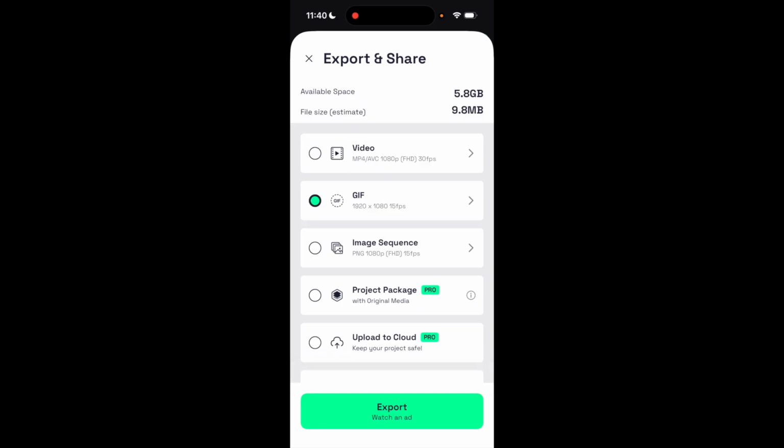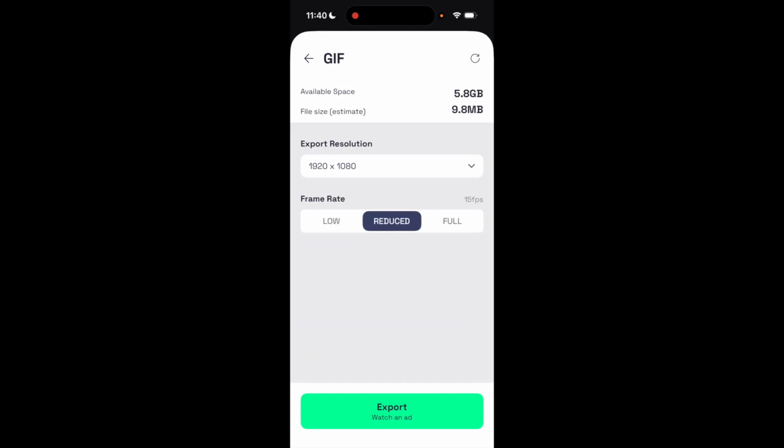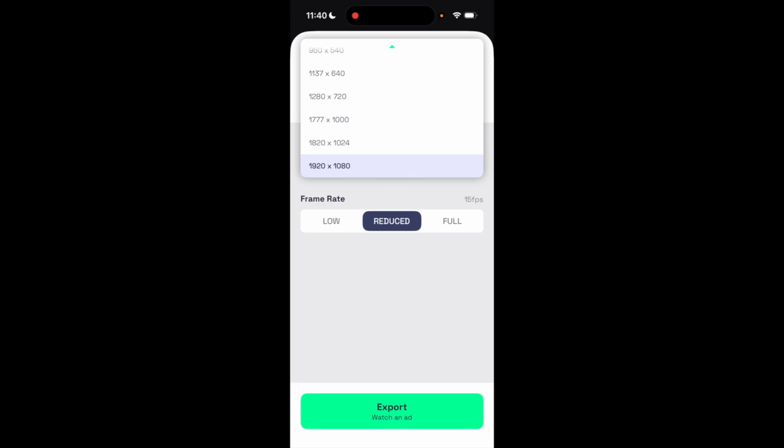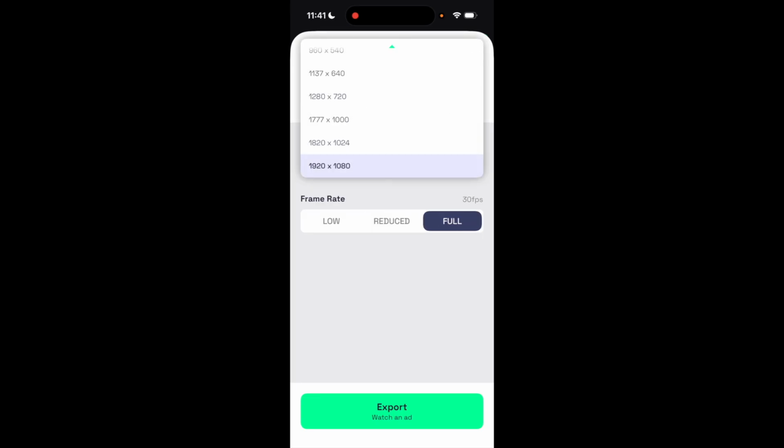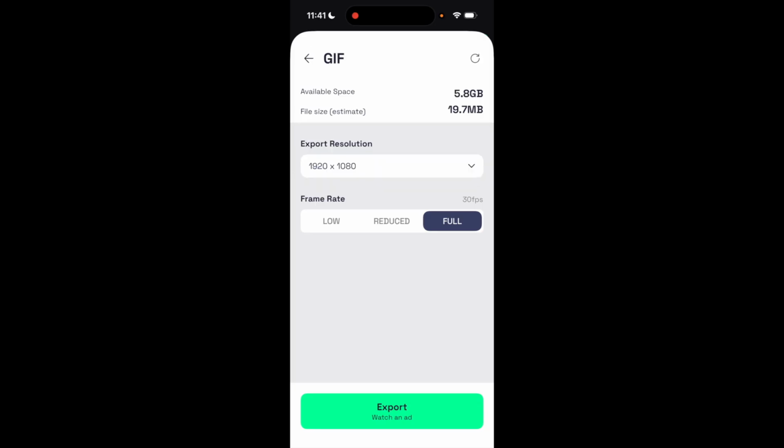And if you want to read more about it, you can press the arrow right here, and then you can go ahead and change the resolution if you want, as well as the frame rate. So if you wanted to make this a full frame rate and maybe the fullest resolution, you can go ahead and do that. You can do reduce, whatever you have to do.